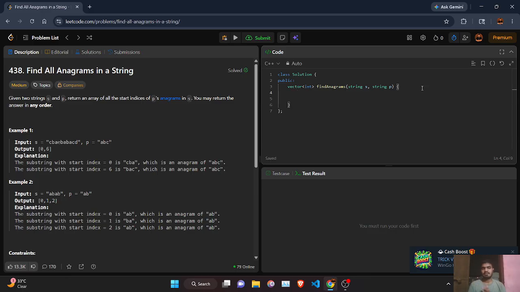So we will use a sliding window here. We will use the right pointer to increase the window size, and we will use the left pointer to decrease the window size to maintain it up to the size of string P. So now let's proceed with the code.